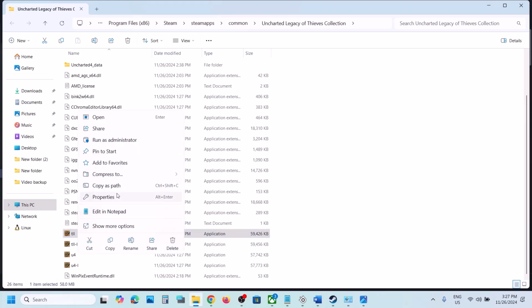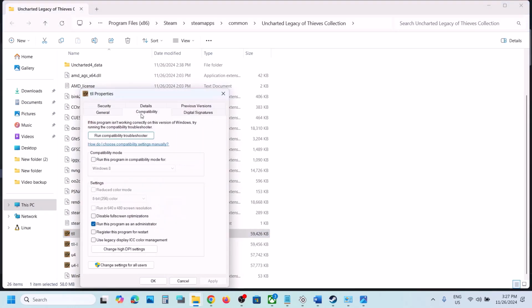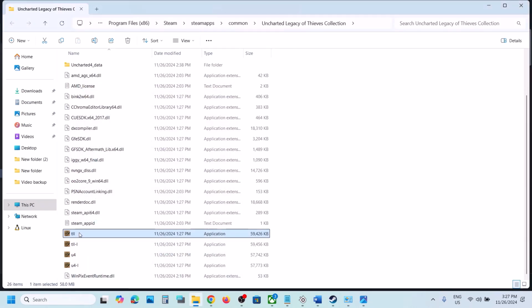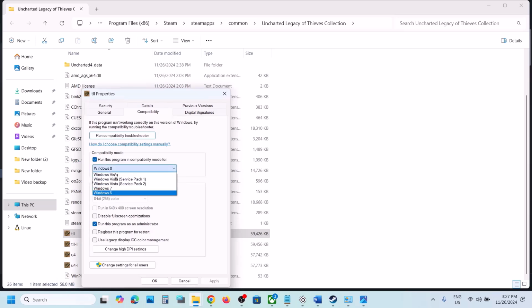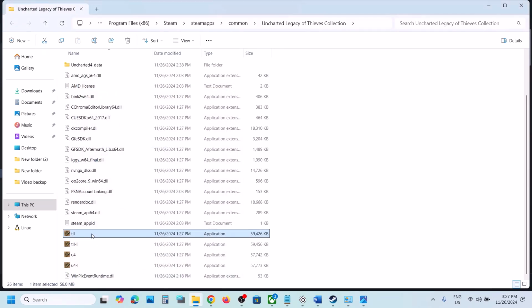If that does not work, make a right click once again, go to properties, and this time put a check on this box, select Windows 8, hit apply, click on OK, make a double click, launch the game, and then check. If that does not work, go to properties once again, and this time select Windows 7 over here, hit apply, click on OK, make a double click, launch the game from here.